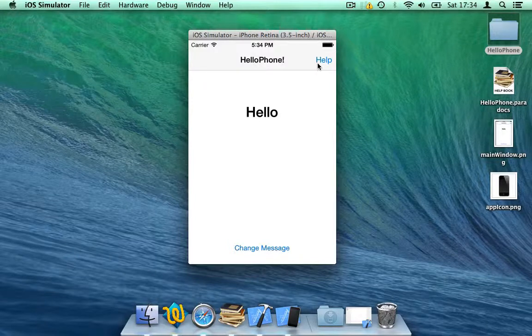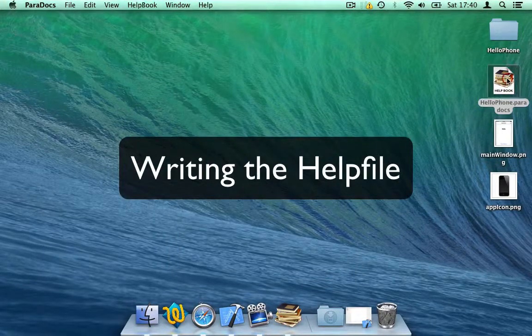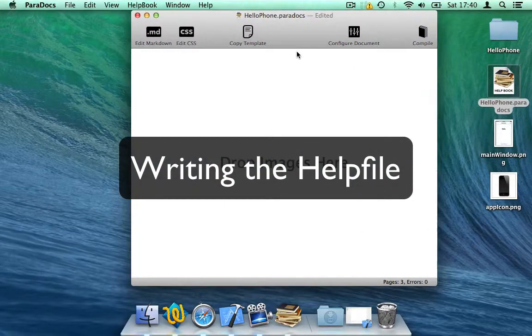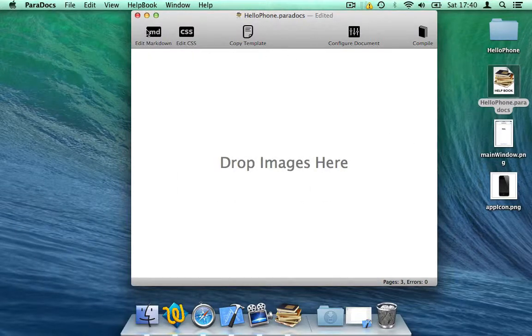And you'll see up in the top right we have a toolbar button saying help. When we touch it, nothing happens. So our job is to add a help book to be shown when this help button is tapped. We'll use ParaDocs to write the help book. Here I've got a ParaDocs file I started earlier.